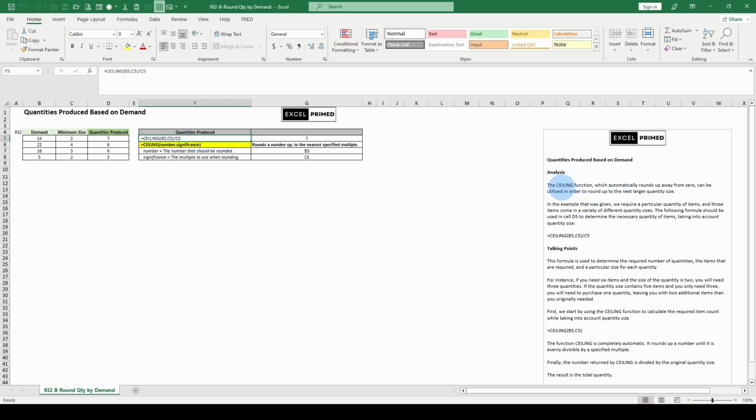The ceiling function automatically rounds up away from 0. It can be utilized in order to round up to the next larger quantity size. In the example that was given, we require a particular quantity of items, and those items come in a variety of different quantity sizes. The following formula should be used in cell D5 to determine the necessary quantity of items, taking into account quantity size.